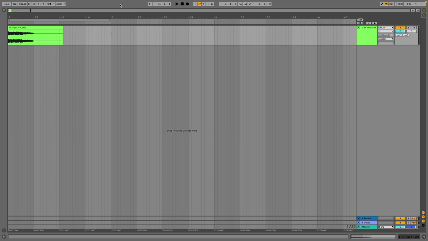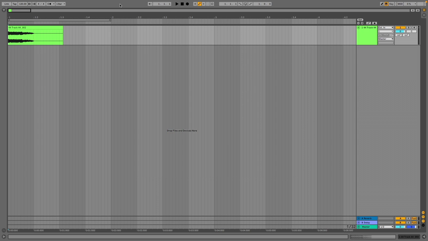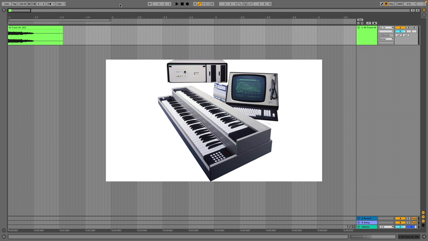During the late 20th century, improvements in integrated circuit technology resulted in more affordable and powerful microchips, or silicon chips. And in 1979, the world's first digital audio workstation, the Fairlight CMI, or Computer Musical Instrument, made its debut.